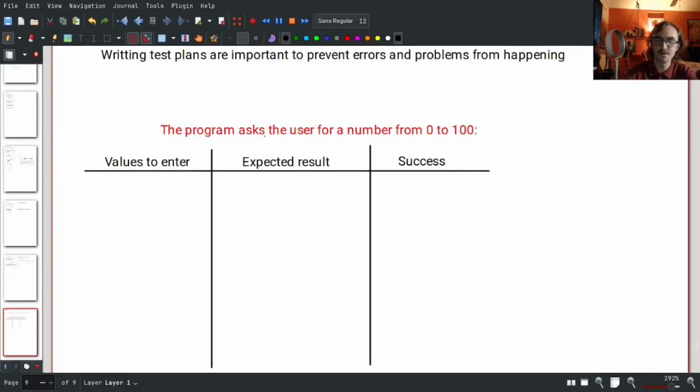So just say we want a program that asks the user to input a number from 0 to 100. What should our expected result be if we just don't input anything at all? We just don't type anything. We should result in an error of some sort, or we should at least tell the user that what they put in was wrong and have them retype it in.